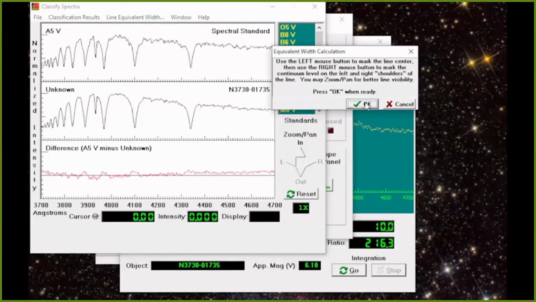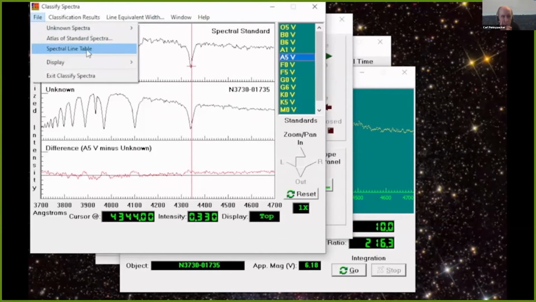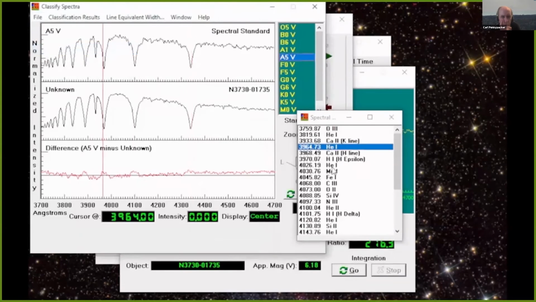Also, I can use a tool to identify what kind of element corresponds to each one of the absorption lines. Here I can choose spectral line table and I begin to choose all of the absorption lines and can deduce what elements this star has.